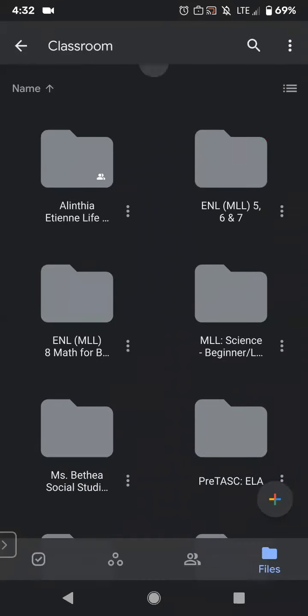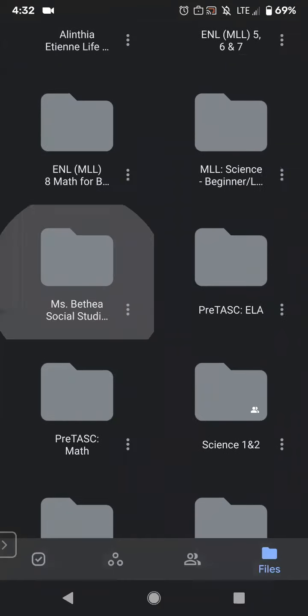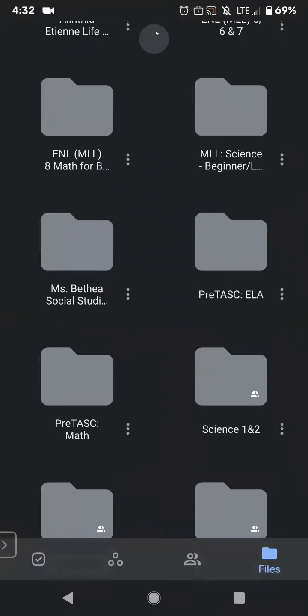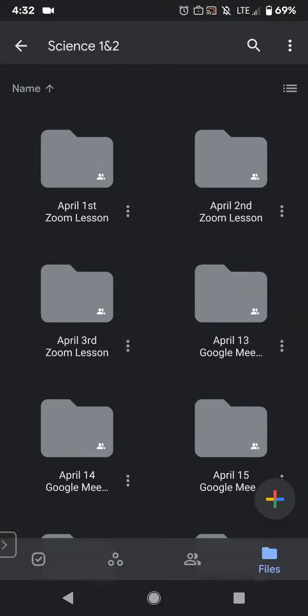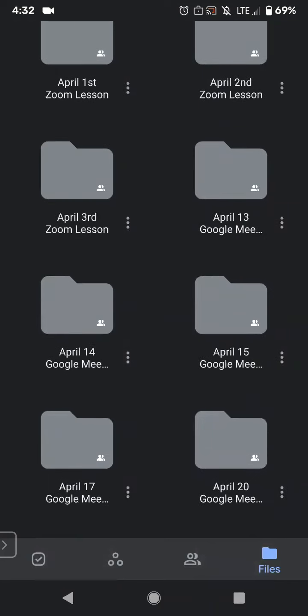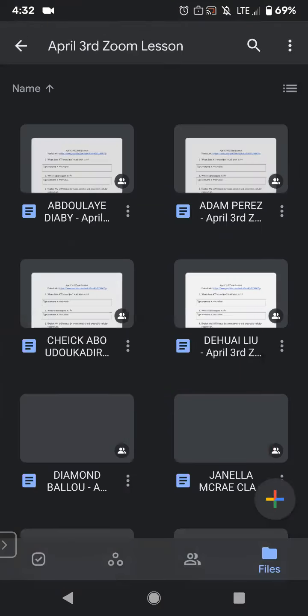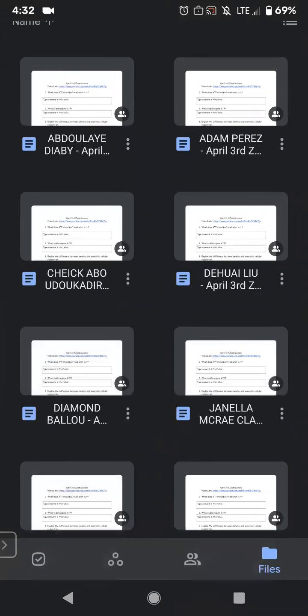So you see these folders here. These are assigned by class. All right, so let's say you go into Science 1 and 2 class. I have these set up in folders because it's student work. See, it's by student for me.